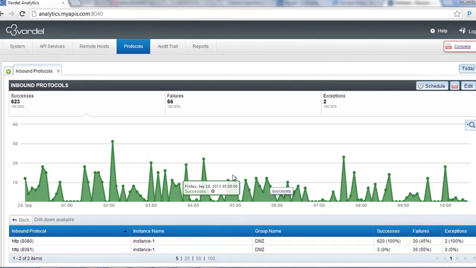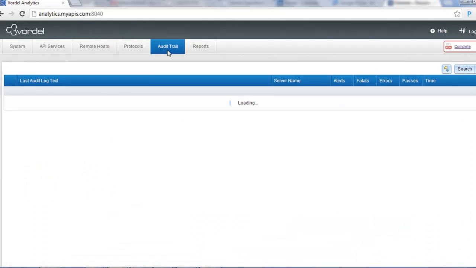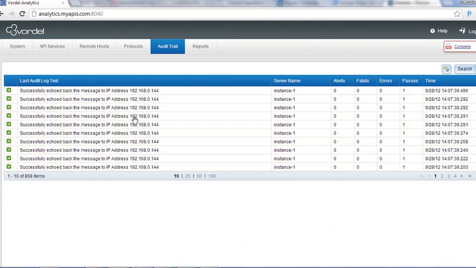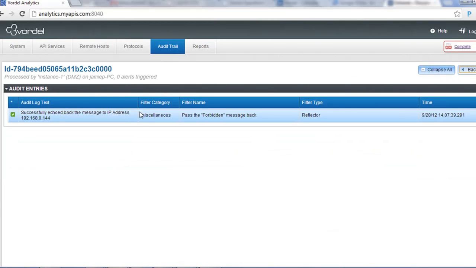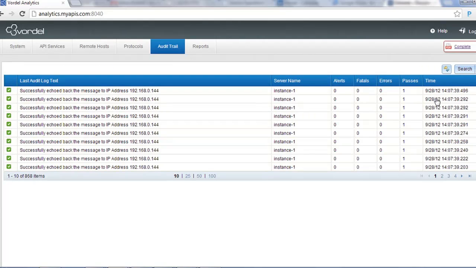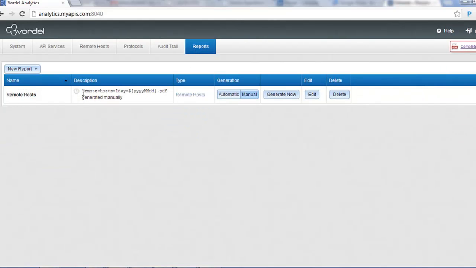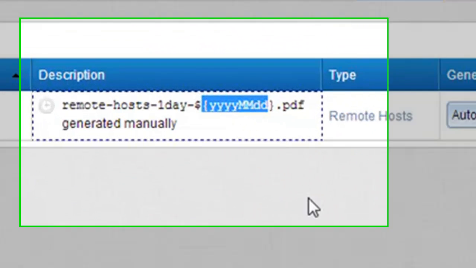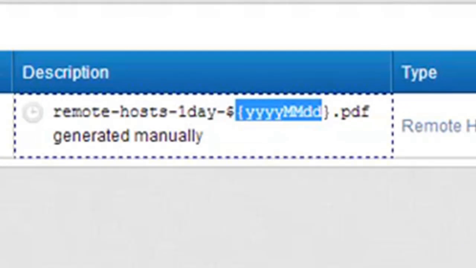So here under protocols, we see the different protocols that clients are accessing, be it HTTP, JMS, and others. Under the audit trail, we can zoom in on particular messages, see the message ID, and see the path through the policies within the API server for that message. Under reports, this is where we see the report which we scheduled earlier. This is the report on remote hosts, which is scheduled to be shown as a PDF generated manually.